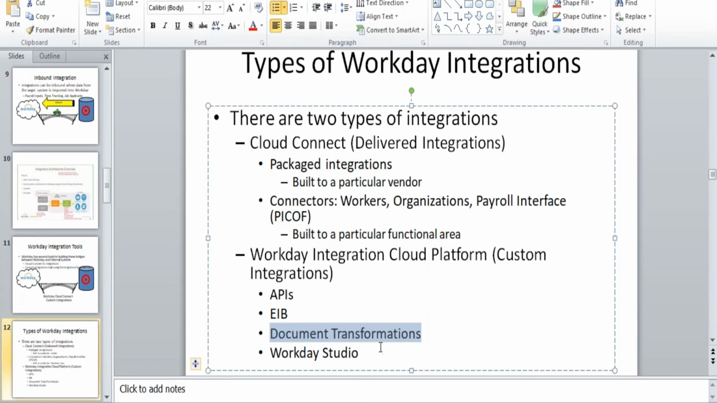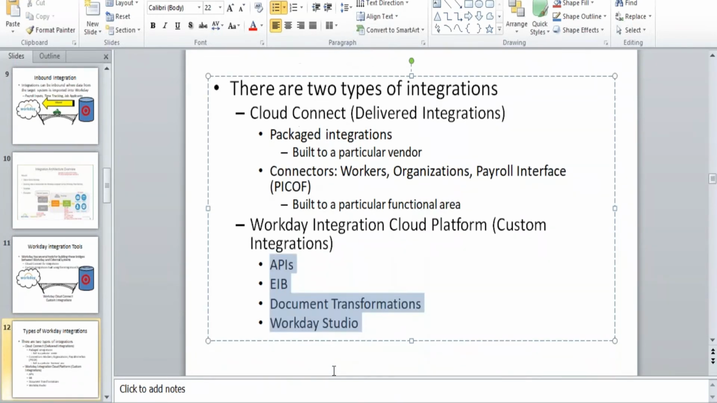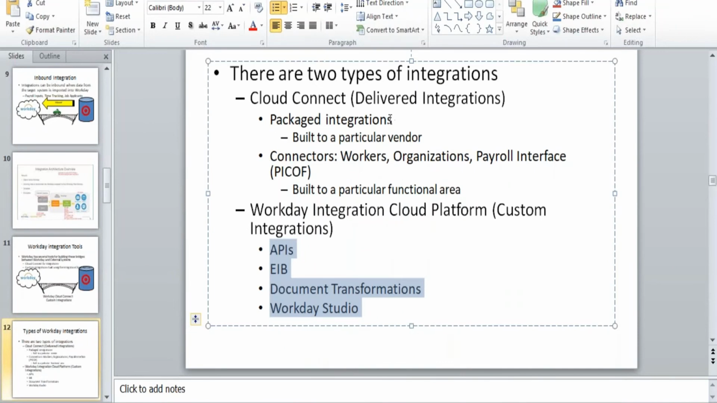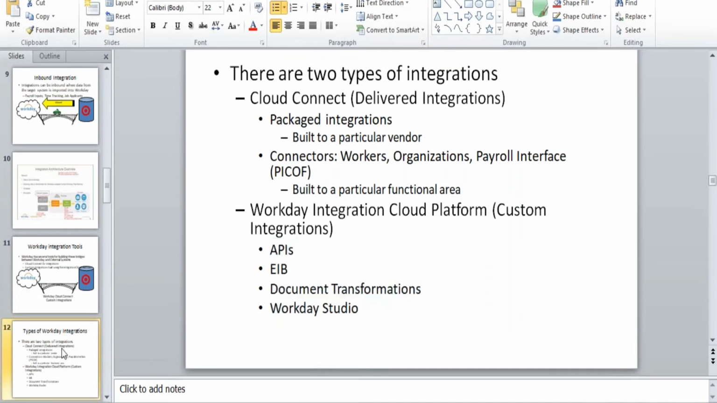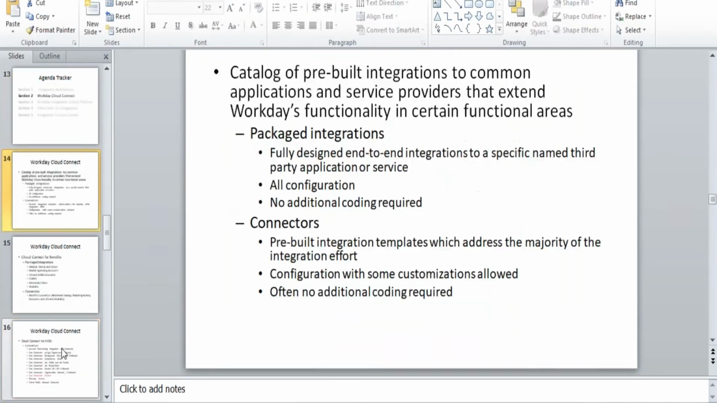Finally, Workday Studio is another tool used to build very complex integrations, especially complex inbound integrations. So there are four different tools we will be using to build our custom integrations. Apart from Workday delivered integrations, we will have custom integrations, and we will use these tools to build them.